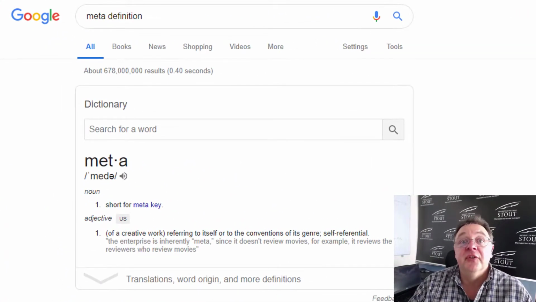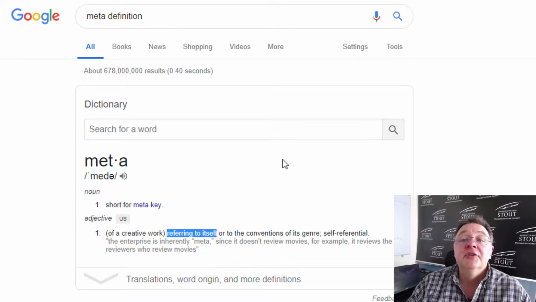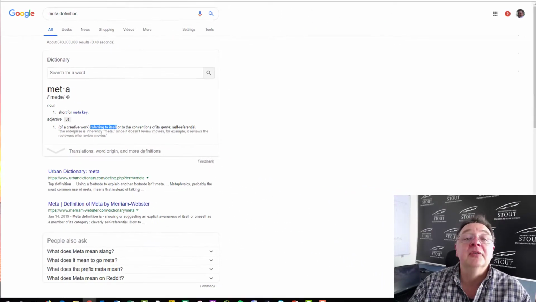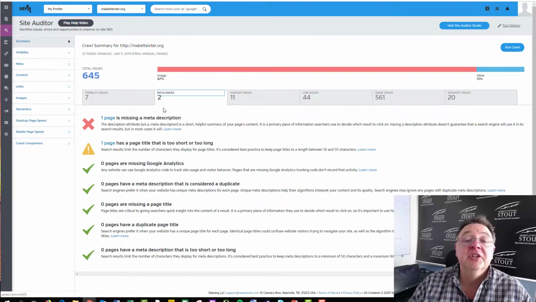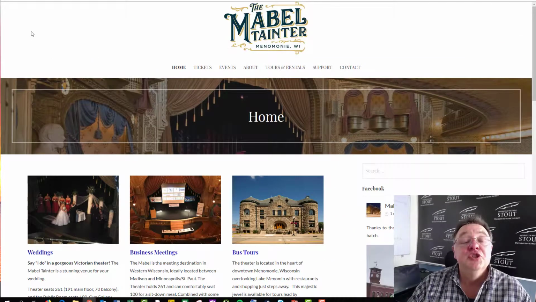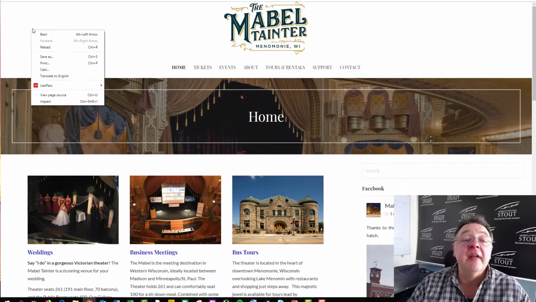So if I just search for the word meta on Google, I get this definition. The important part here is referring to itself. So when we talk about meta issues, what we're really talking about is information that is there on the page about the page itself. Generally, the meta information is not visible to the public, with the exception of in search engine results pages.